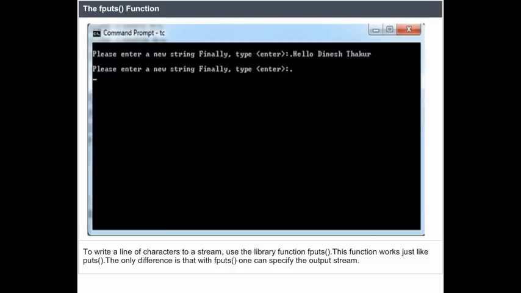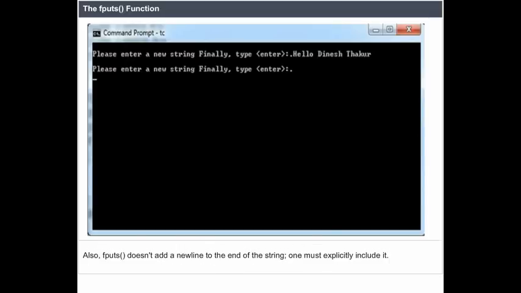This function works just like puts. The only difference is that with fputs, one can specify the output stream. Also, fputs doesn't add a newline to the end of the string. One must explicitly include it.